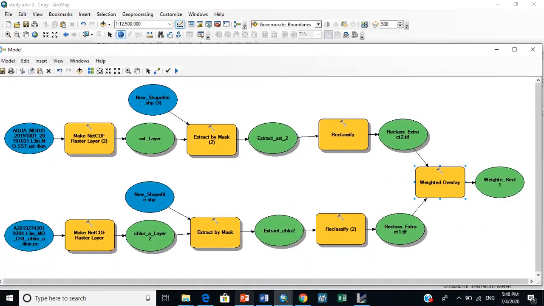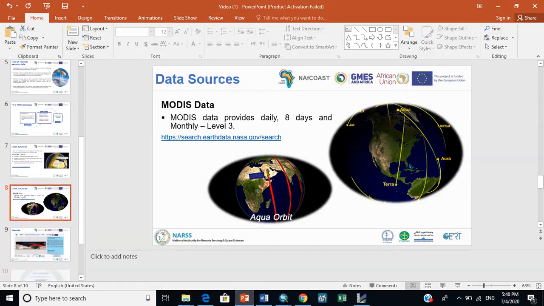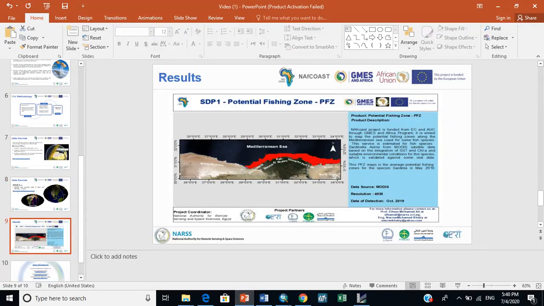So I will go back to my presentation, and this is the result for my study area. Okay, this is October. This is the average of October 2019, and this is the expected regions for this kind of fish. So now this is the end of our exercise.